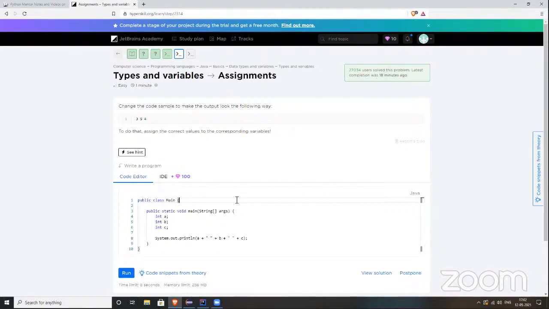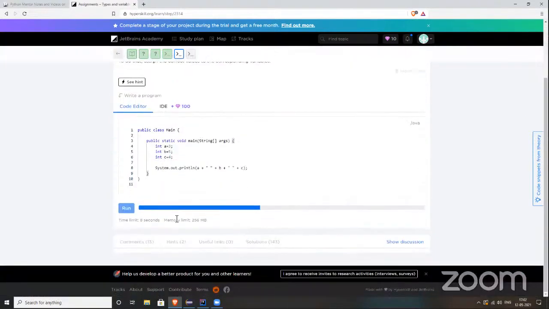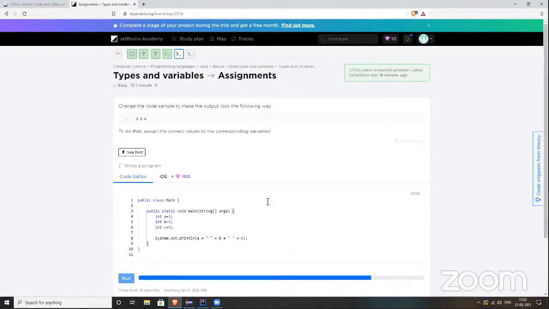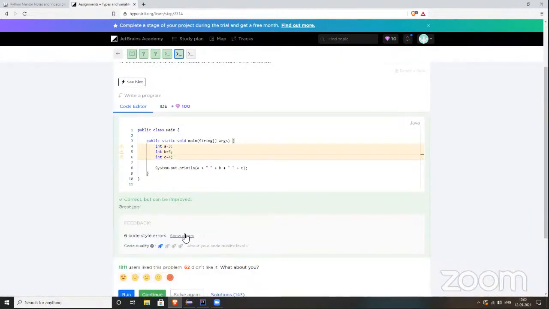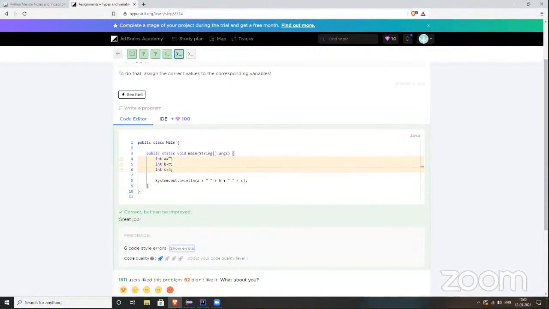Okay, what is this question? Change the code sample to make the output look the following way. Okay, so you have already done this. So we have to initialize the values only. Yes, b is equal to 5 and c is equal to 4, and you have given a space. Yeah, correct. Space can be improved. How do they want a space between a and 3?